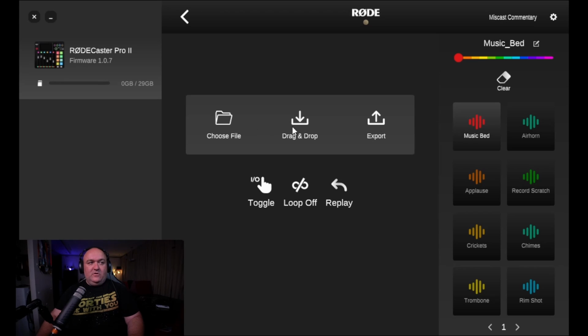You can choose a file, you can drag and drop a file, or you could export the file that's on here. So if it's something that you recorded onto a button, so you obviously don't have the file on your computer, you want to save it for another time, you can export it to your computer and then have it for later. Your options are to toggle it on and off, or hold, or one shot.